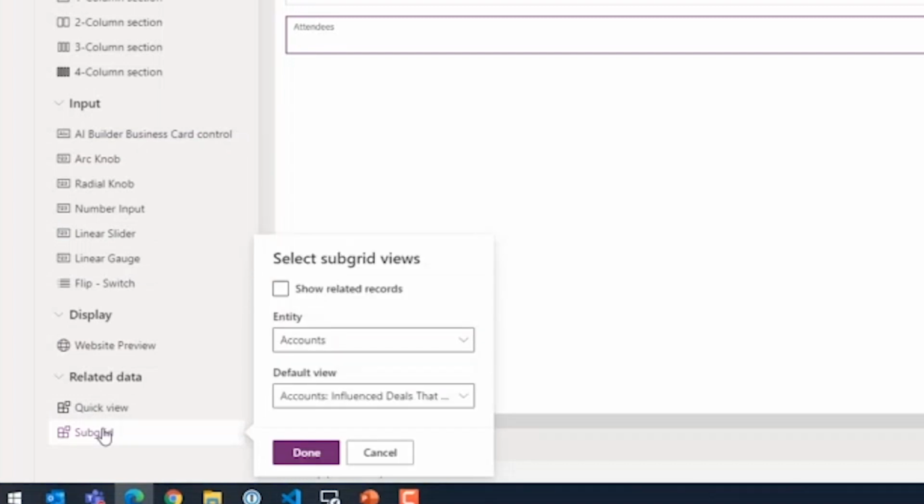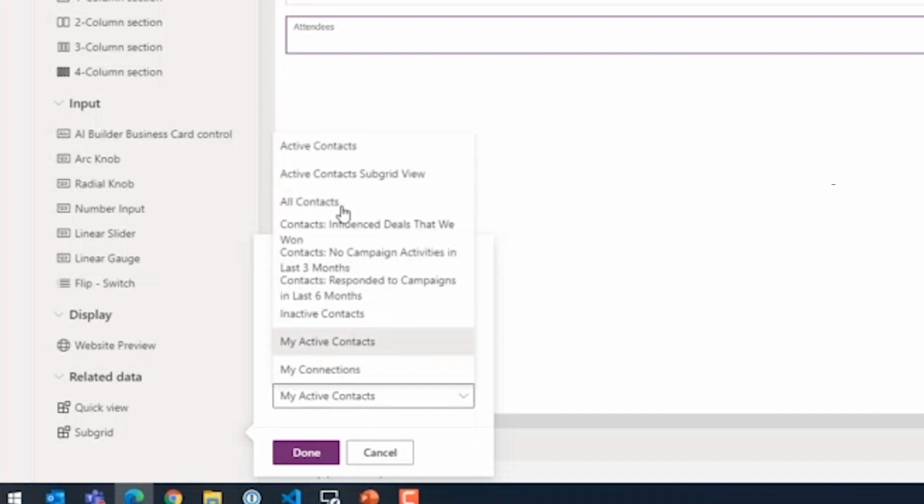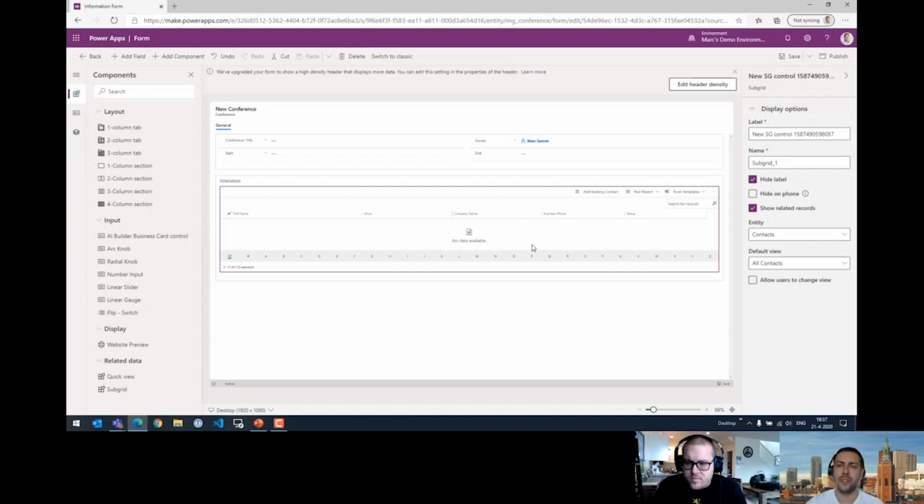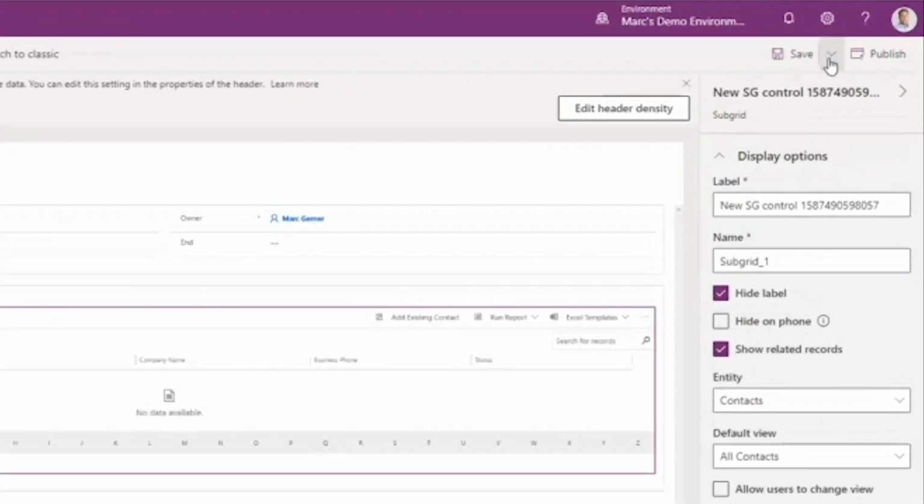It takes a while to load because it needs to load all the relationships. And now I only want to show related records, not all records, but just the related records, the related contacts to this conference. Now let me click this. Now it immediately shows that there is only one entity related, and that is the contacts. And I want my default view to be all the contacts that are related. Now I said done. And as you can see, there comes a grid here. Now all I need to do is save.